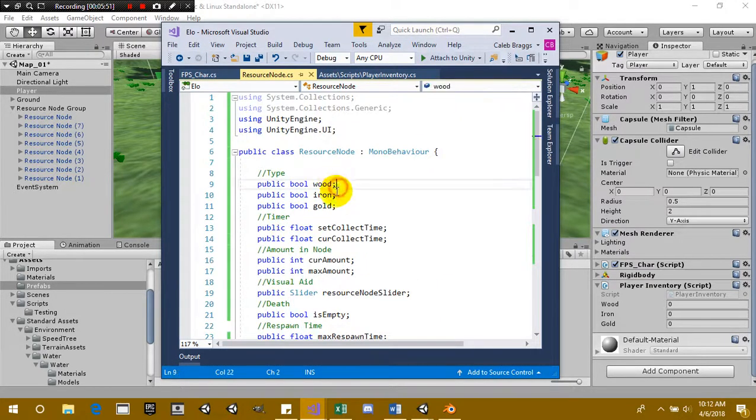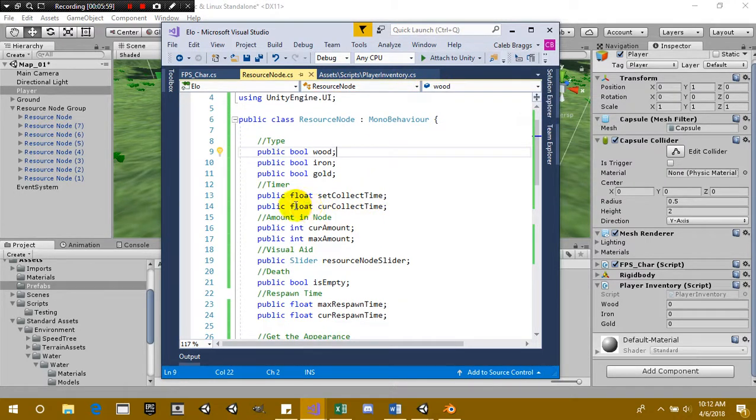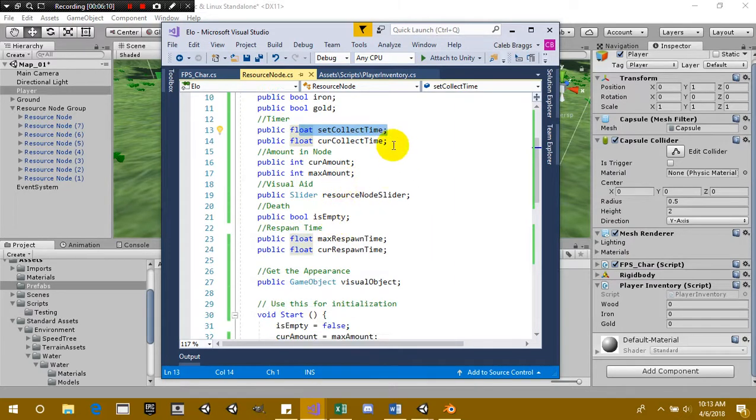So that's exactly what these booleans do. They basically just allow us to provide resources for our player inventory. Next, we have a timer. So we have a public float set collect time, and we also have a public float for cur collect time. This basically is going to be how much time it takes you to collect a resource.